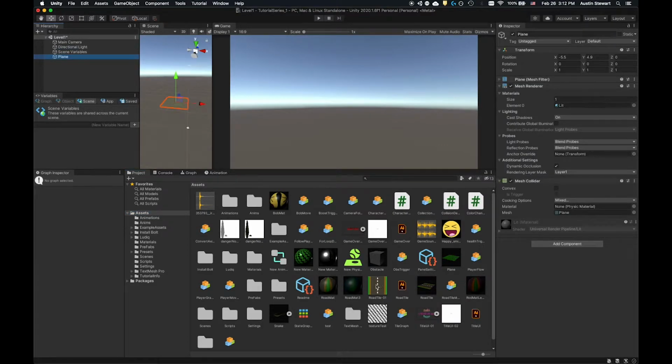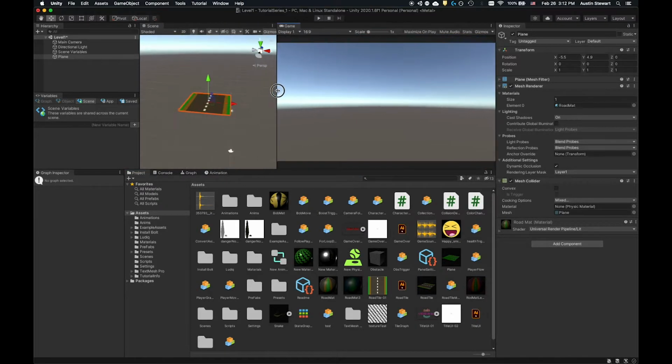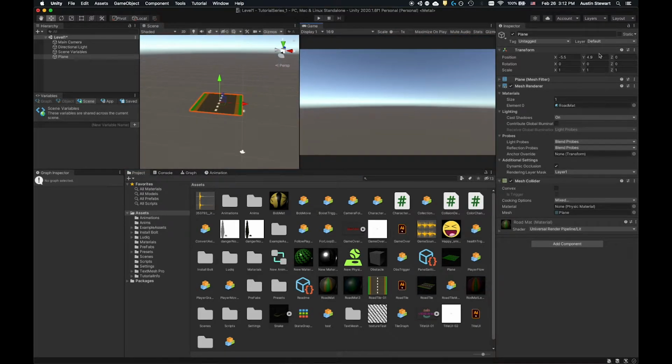And I'm going to apply one of these road materials to the plane, because I don't want this to move, right? I want it to stay static. It's just going to make our lives a lot easier. I have no idea why the camera is not seeing that. Oh, it's probably because of the position of this. So let me zero this out, right? When I created this, it dropped it not at 0. So I'm going to reset this to 0. And now I can see it in my camera view.